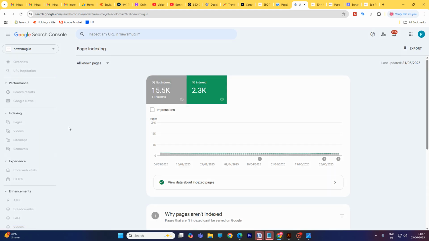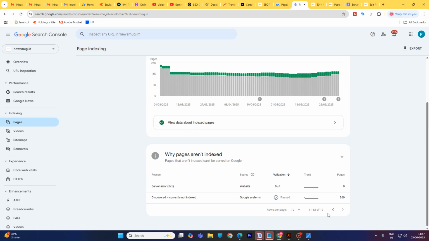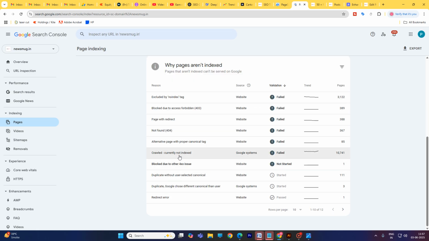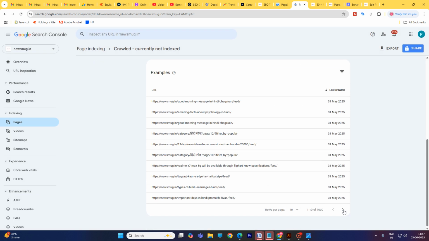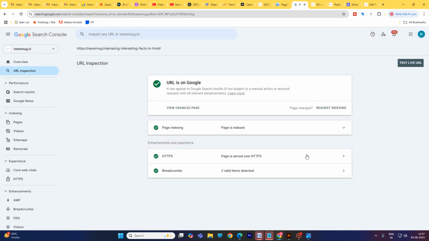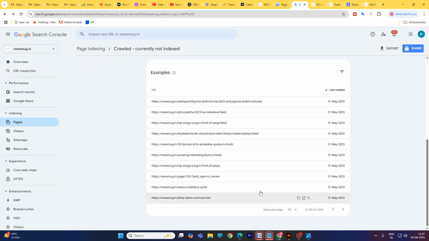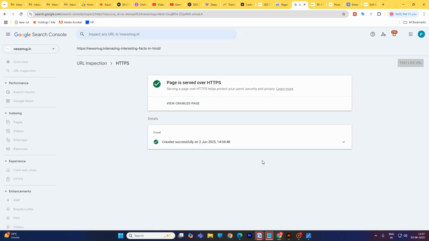Before I check the result, yesterday I used the same technique and I got 5 to 10 URLs indexed. Like this one was not indexed, but right now you can check this is indexed. And another one, I used my technique yesterday, 2nd June 2025, and I will show you.